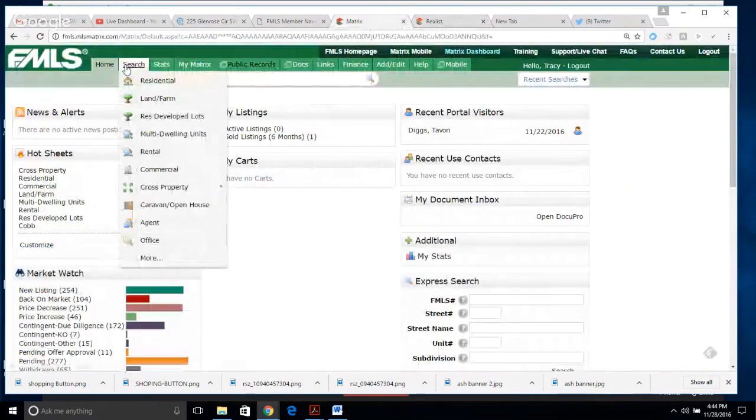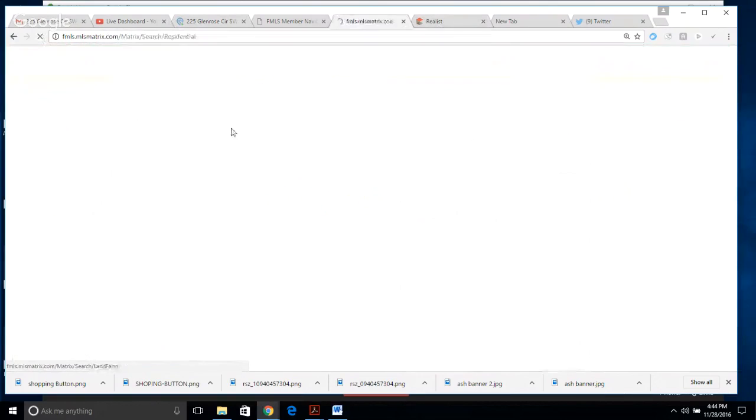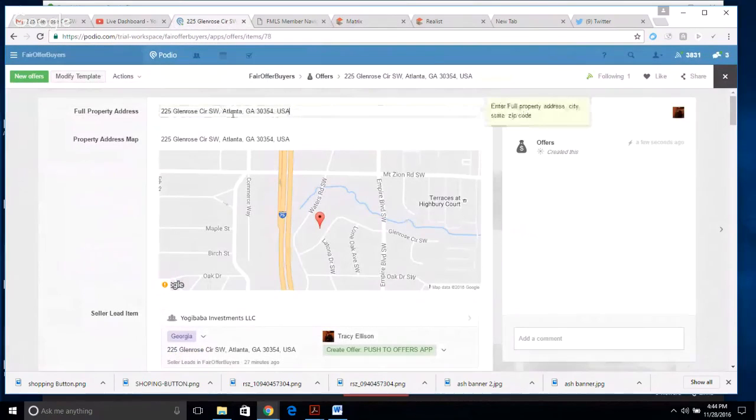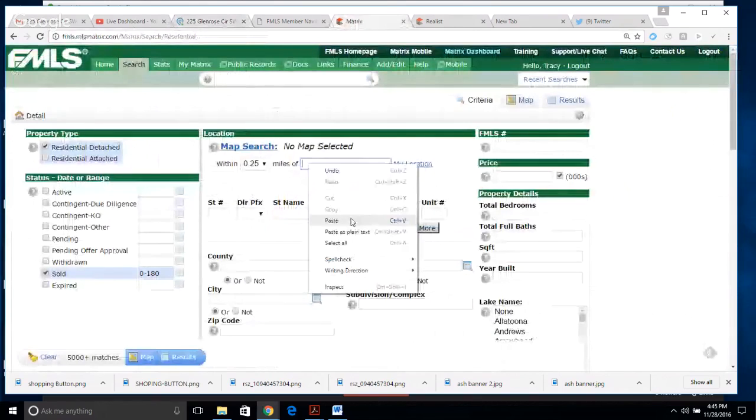I'm going to go straight to MLS. I'm going to go to a residential search. This home is a detached home. We're going to click off all of these and go straight to sold within the last 180 days. We'll get the address of the property and put that into a map grid search. All MLSs are different, but they're still really similar, so depending on the one you have access to, it's going to be similar.